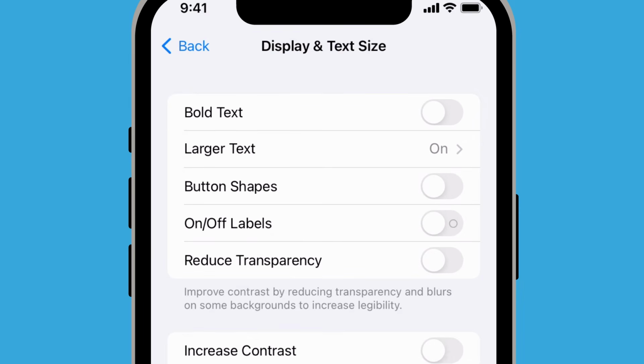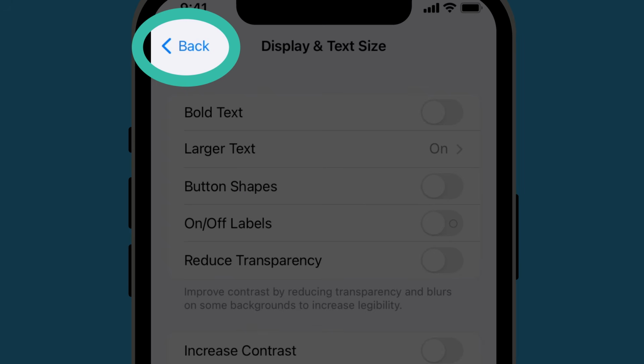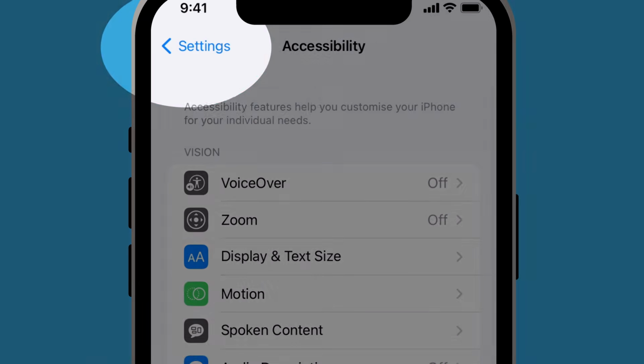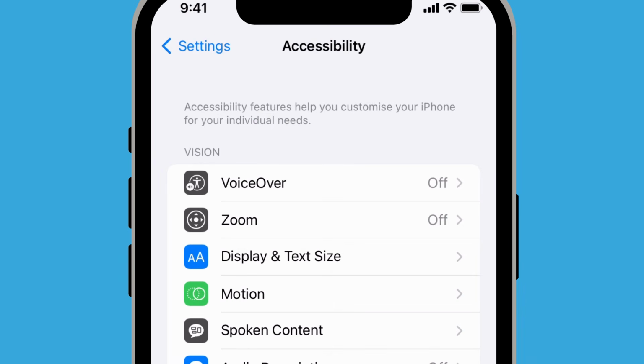You can now tap the back arrow at the top left of the screen to explore other helpful features in your phone's accessibility menu.